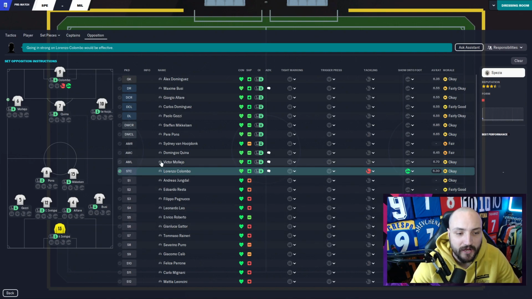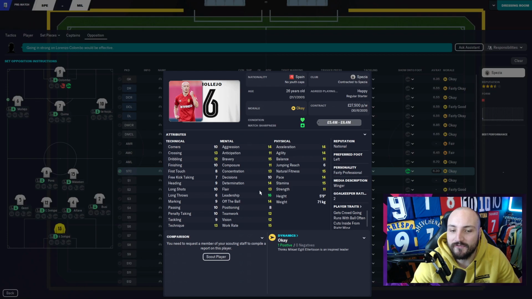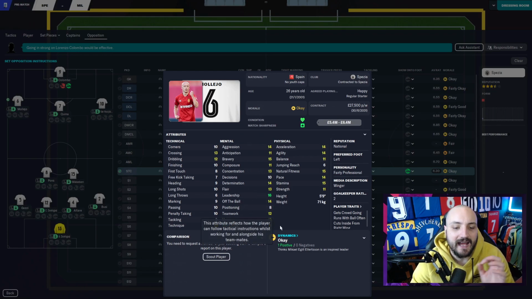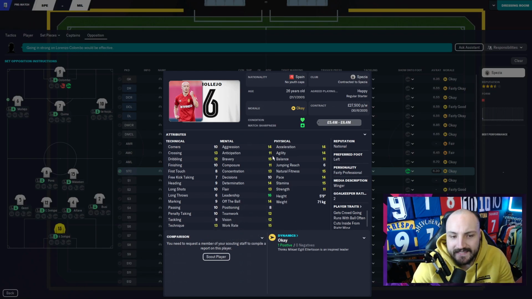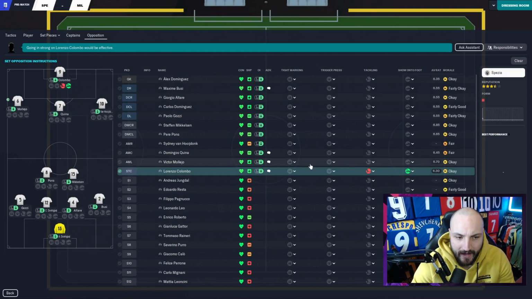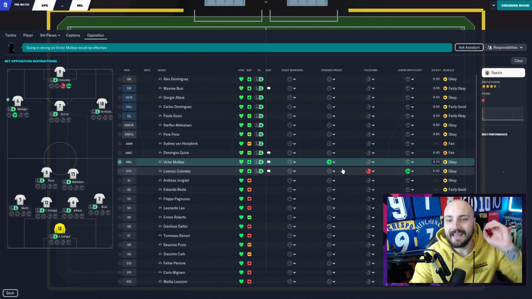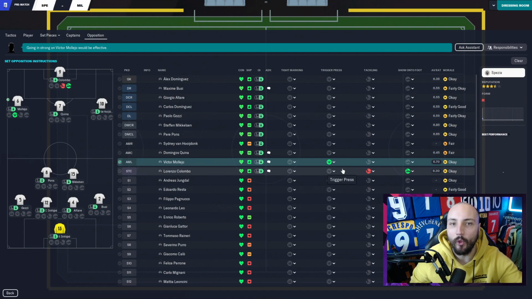So next we're going to go to Victor. Let's have a look at Victor right now. Victor has a little bit of a problem with anticipation, composure, and decisions. With that, I am going to put him on a trigger press, and what that will do is try to make him panic on the ball and make rash decisions to play the ball somewhere else, because he's got low decisions, low anticipation, and low composure. He's just going to panic on the ball, and hopefully he's going to kick it away and give that ball straight back to us.